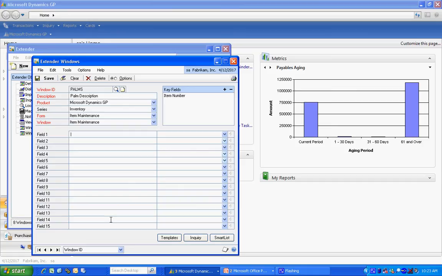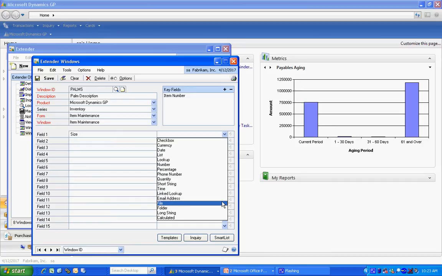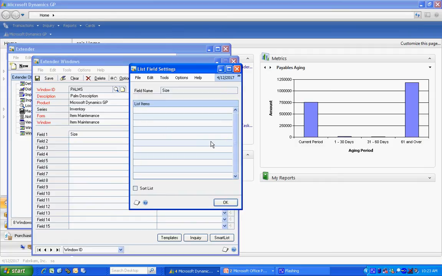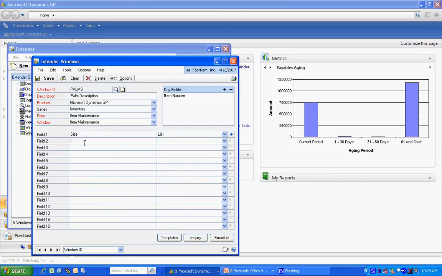I'm going to add a simple list first, by size. And you can see here the different types of fields that can be added in Extender. I'm going to add a list. I'm going to also add values that can be selected by the user. I'm going to add a date. I'm also going to add a text field. Just make that a long string here.